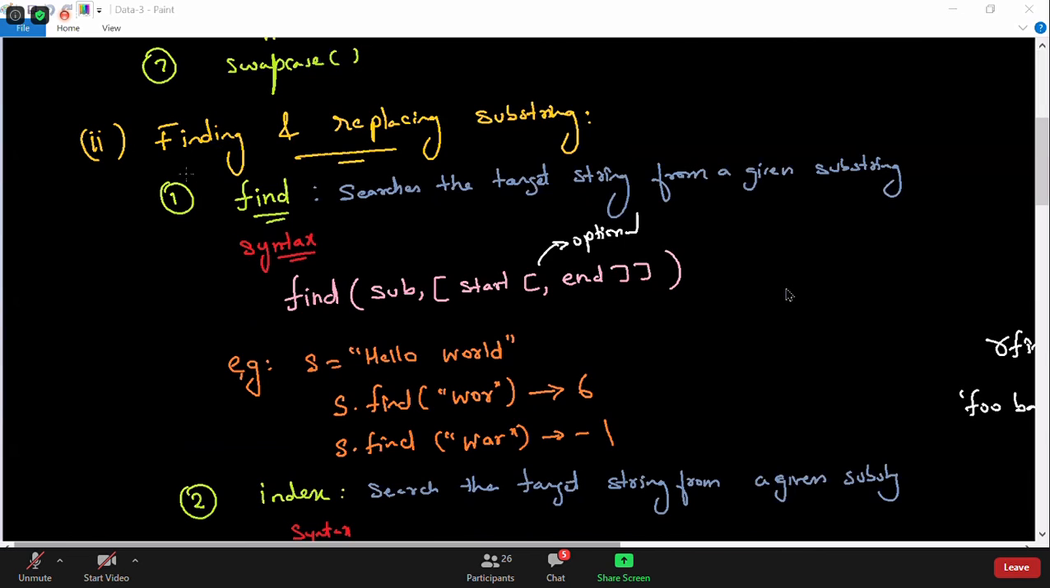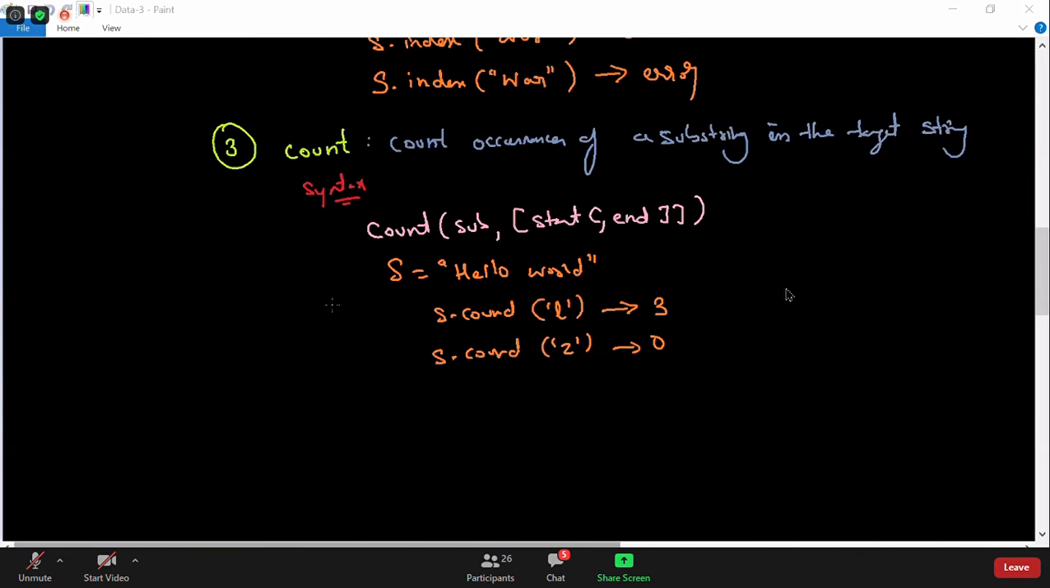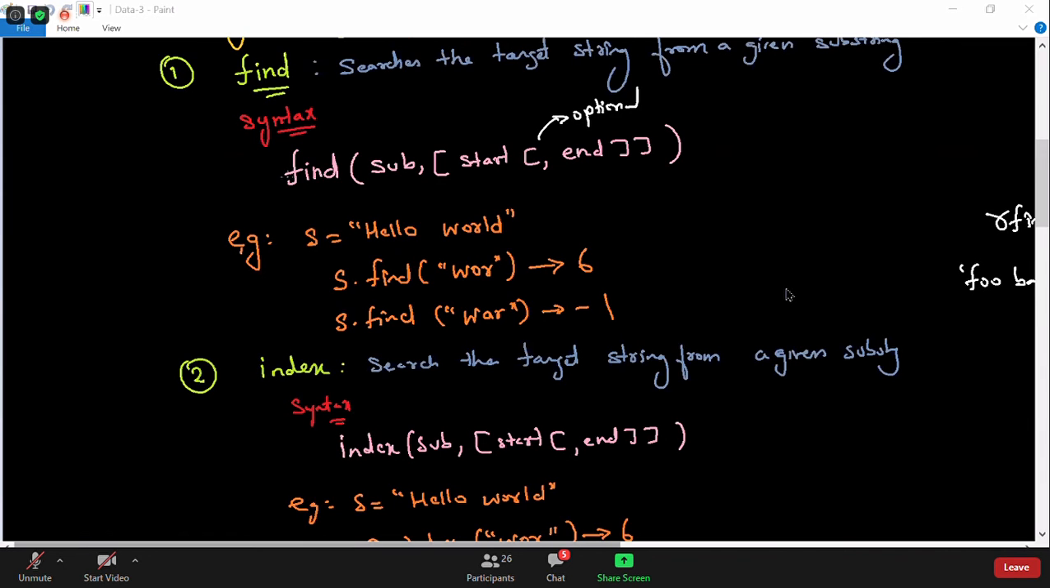Then we started the next category called finding and replacing methods. We discussed three methods in this category till now: the find method, index method, and count method. We saw that the find method searches for a target string in a given string. It takes this syntax: substring, starting index, and the ending index. If you give a substring, it will return the index where the string begins. Otherwise, it will return -1.